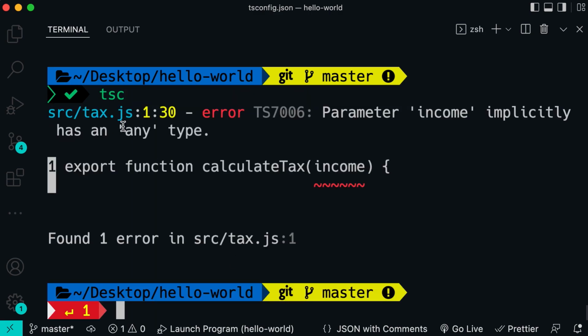Look, in tags.js on line 1, we have a compilation error saying parameter income implicitly has an any type. So we are seeing this because earlier in the course, we turned on a compiler option for catching this kind of errors. So we shouldn't use the any type unless we explicitly type it out, right?